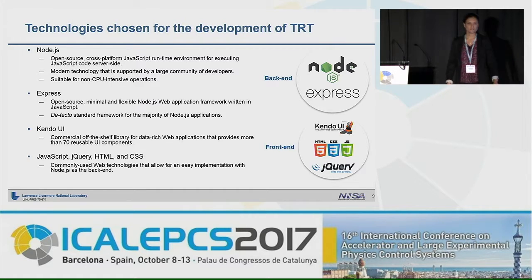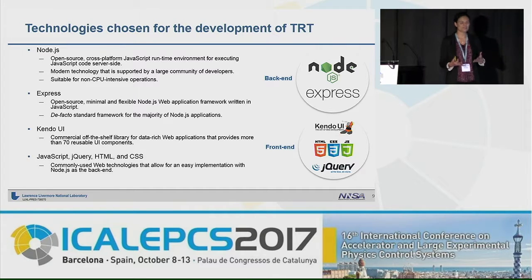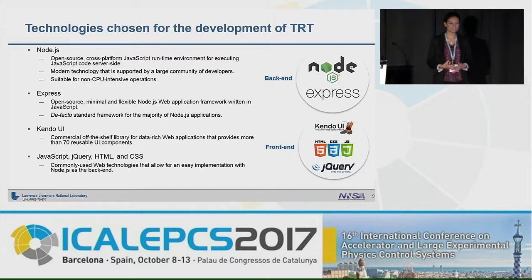Express is also an open source technology. It is a minimal and flexible Node.js web application framework, and it is written in JavaScript as well. It is the de facto standard framework that most of the Node.js applications use, so we decided to give it a try as well. Kendo UI is a commercial off-the-shelf library for data-rich web applications that provides more than 70 reusable UI components. And finally, we use commonly used web technologies that allow for an easy implementation for having Node as a backend.